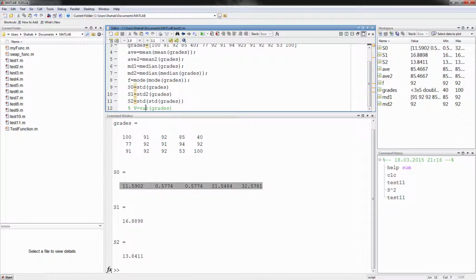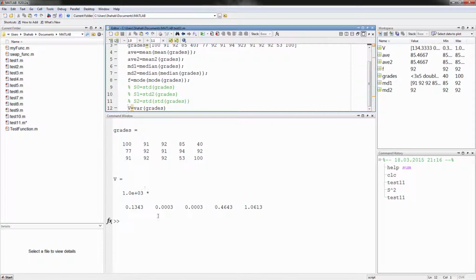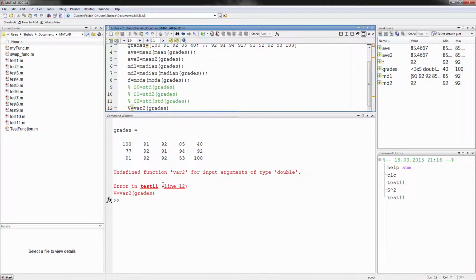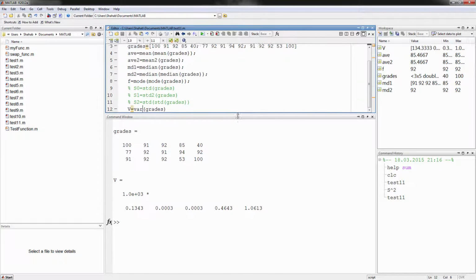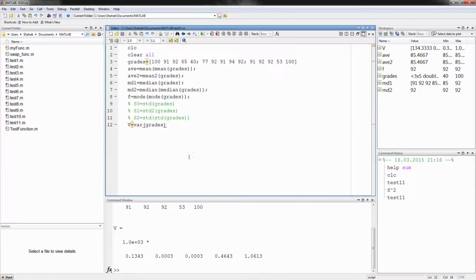Now, regarding the variance, you can calculate the standard deviation and square it, or we can simply use var, which gives us the variance of each of the columns. Or if you want to find the whole variance, you have to calculate the standard deviation by std2 and square it. As you can see, var2 is not giving us any results.